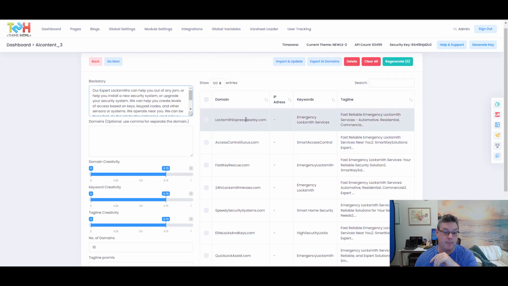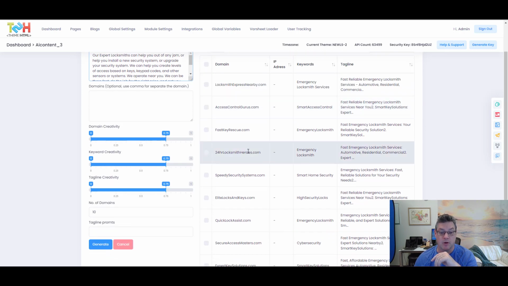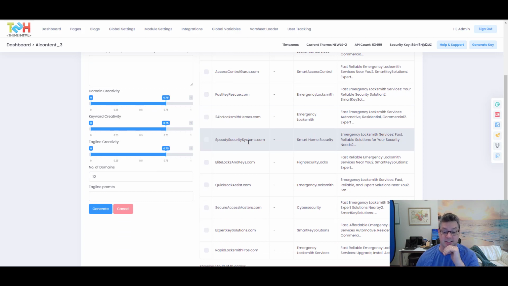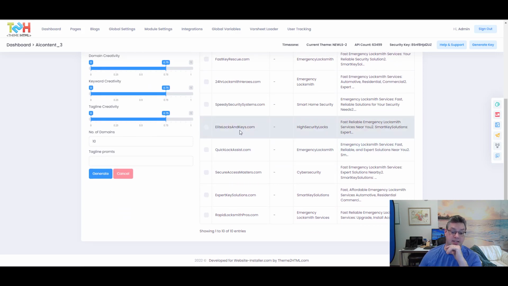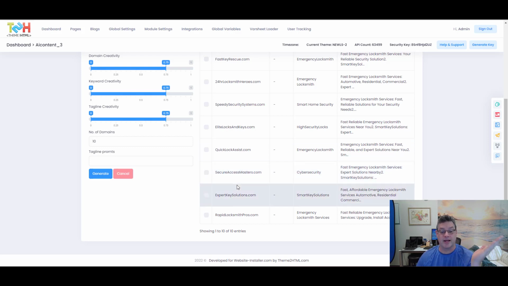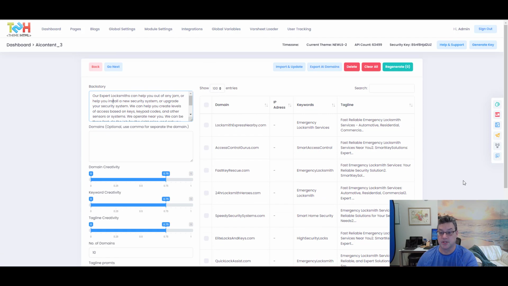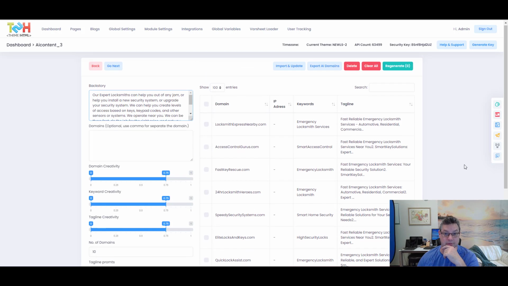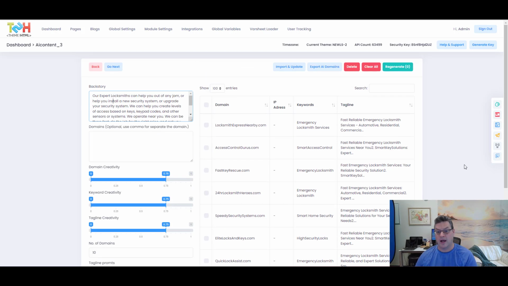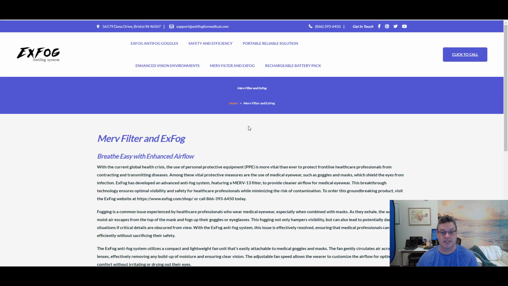Whether we're talking about Locksmith Express, or we're talking about Fast Key Rescue, whether we're talking about speedy security systems, elite locks and keys, secure access masters, key solutions, rapid locksmith pros. And so it's going to wind up writing every page based on a variation of the backstory that fits the topic of the page. Okay, I've said enough to make the point, right? This is how all of our pages are written. That's why they're so exactly good and specific.